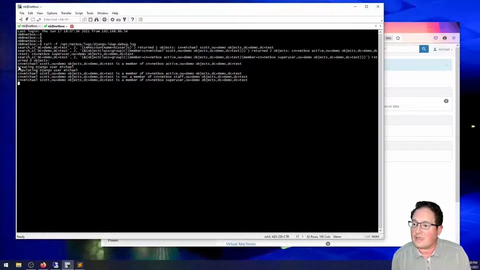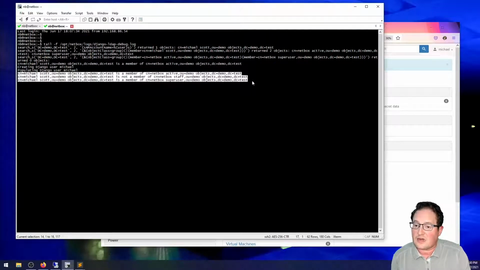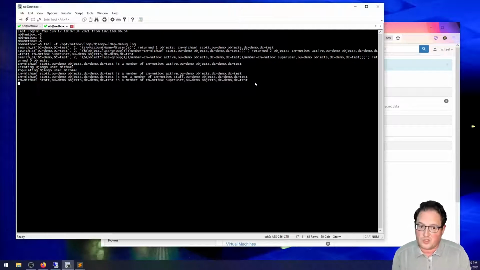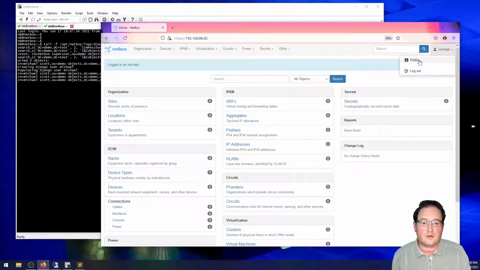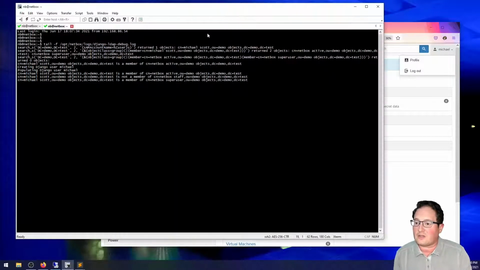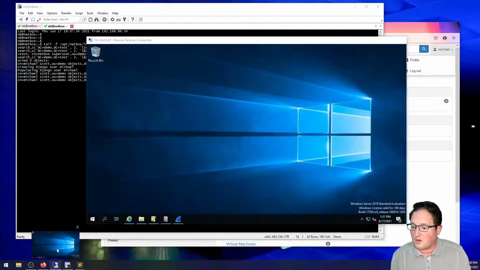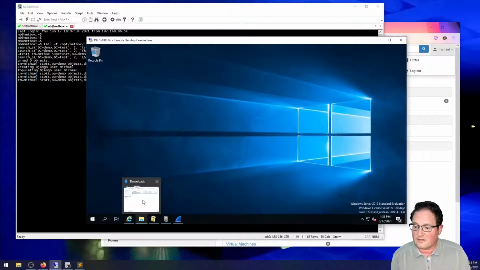We have created the user. We have populated him into the database. And then there's 3 lines right here that are real important. So we see that Michael is a member of active. He is not a member of staff. And he is a member of super user. So when we go over and look at Michael, yep, he's missing the back-end icon, so he definitely made it through. So I'll go back over here into Active Directory.